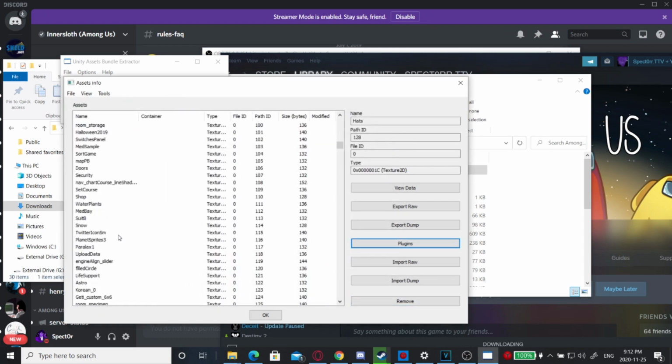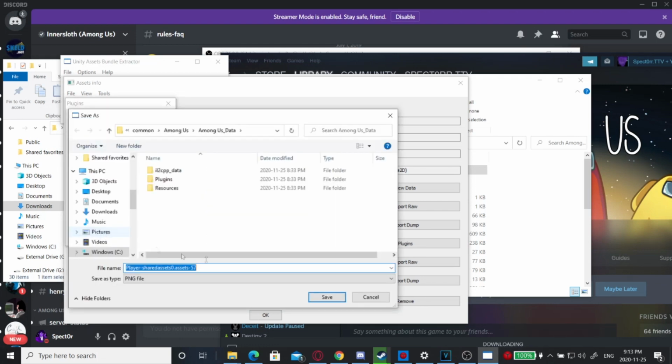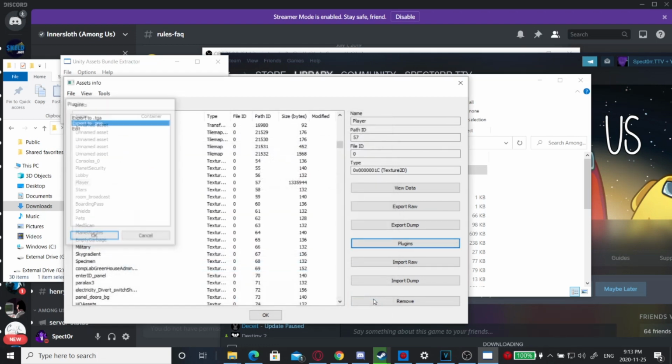And you're going to need player. And you're going to click plugins, export to PNG, okay. And then save it wherever you would normally keep your files.